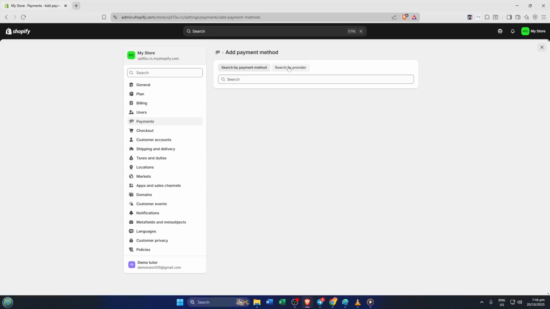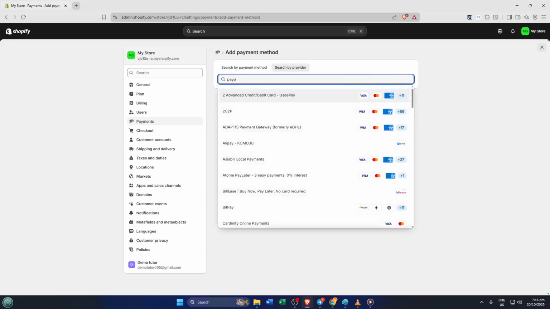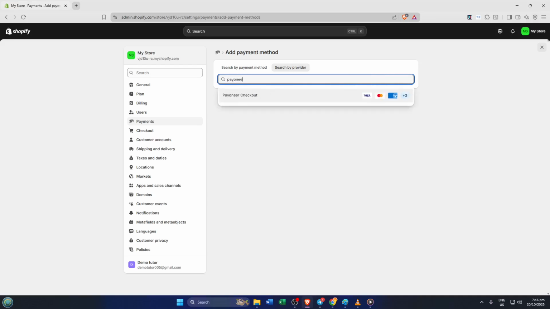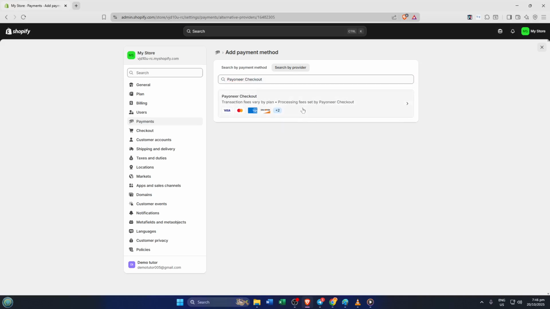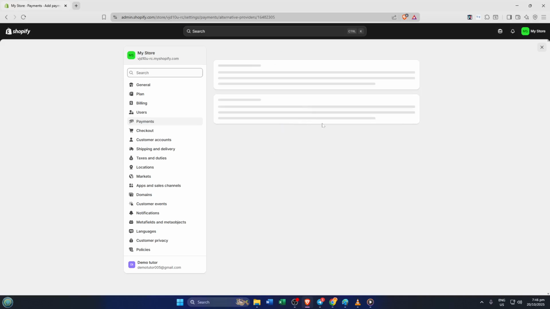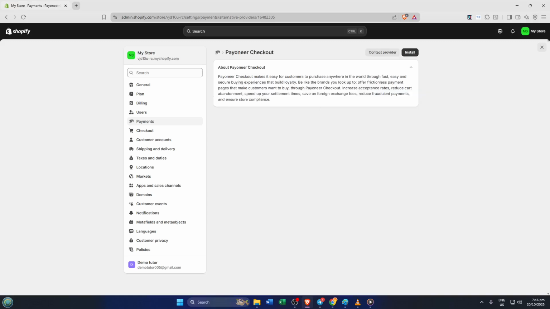At this point, you'll see an option that says Search by Provider. This is super handy, especially with all the different apps and gateways out there. Click into the search bar and type Payoneer. Just one word, Payoneer. You should see Payoneer Checkout pop right up as an option. If you don't see it immediately, you might want to double-check your spelling or refresh the page. Sometimes integrations vary by region, so if you're abroad, just keep in mind you may need to check with Shopify support. Once you have Payoneer Checkout right there, go ahead and click it.